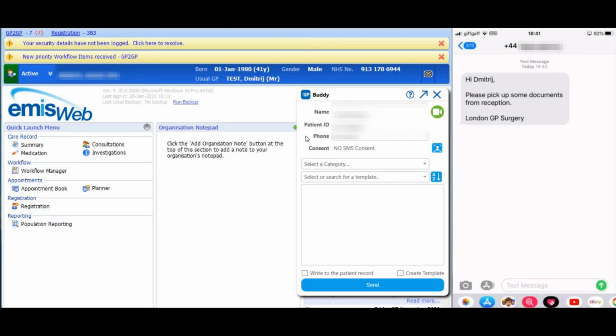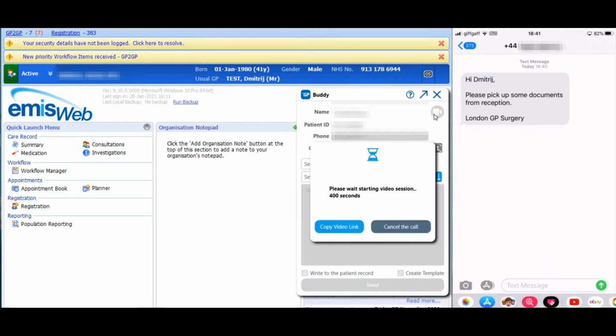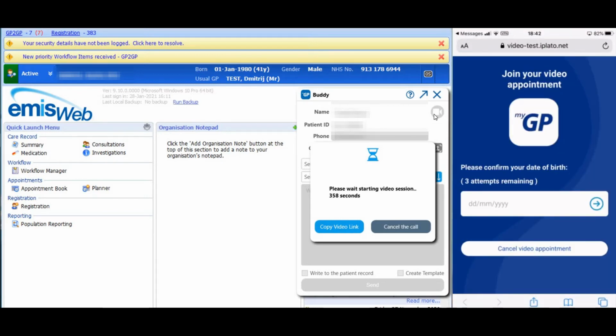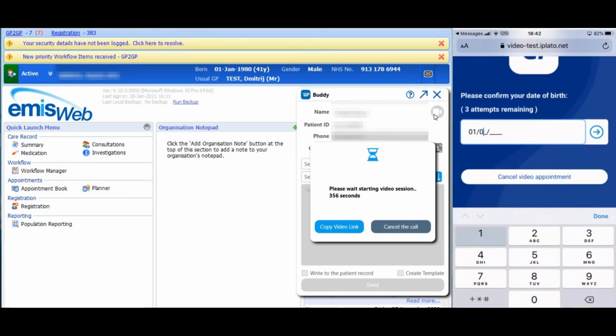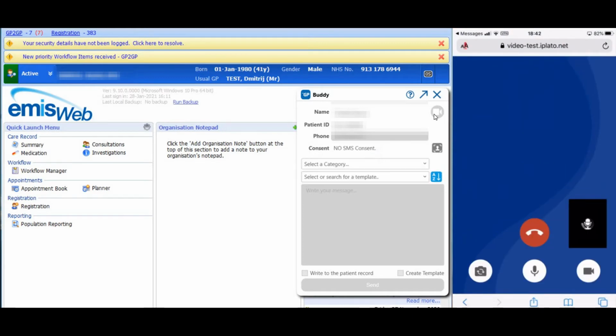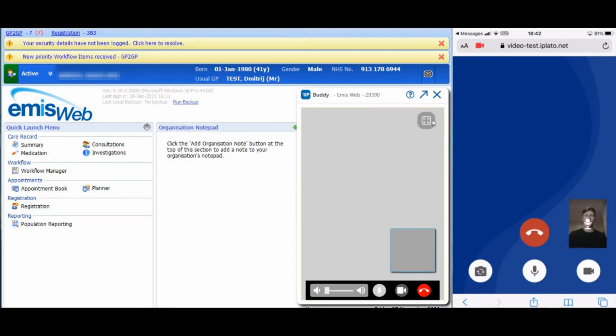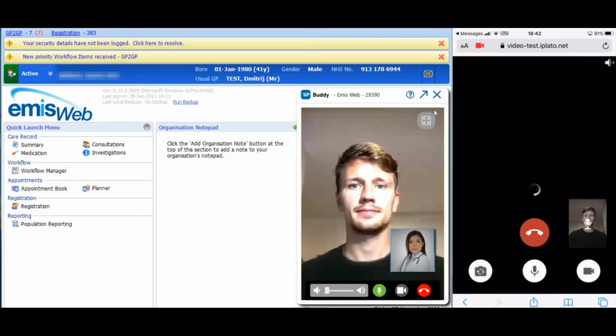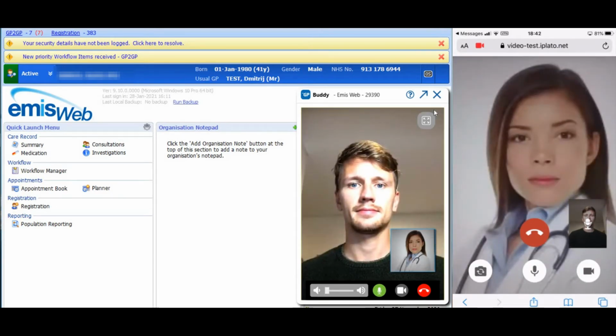myGP Buddy is an easy way to video call with your patients. By clicking on the camera icon, the patient will receive an SMS invitation to a video call. They then must click on the link, verify their date of birth, and the video call begins. Simple, reliable, and included in your subscription.